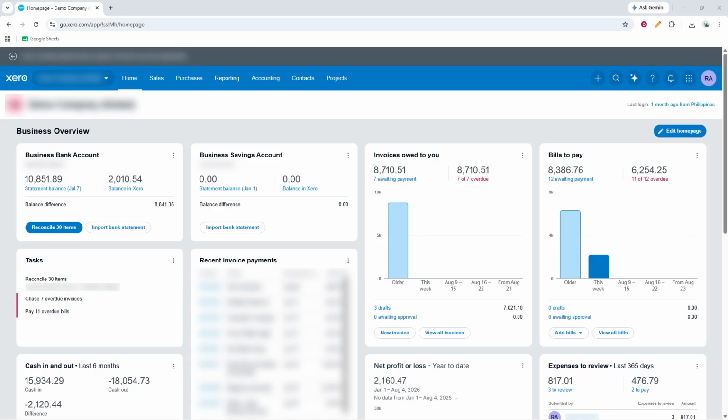Here's how to add an account to the chart of accounts in Xero, step by step. Begin by signing in to your Xero account with your usual login details. Once you are in, wait for the dashboard or main workspace to load so the top navigation is fully visible. From the menu at the top of the screen, click Accounting.